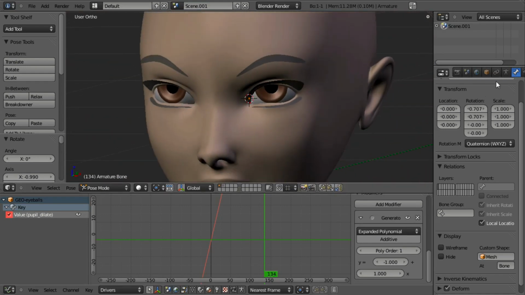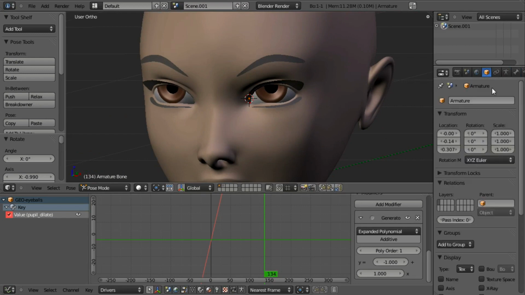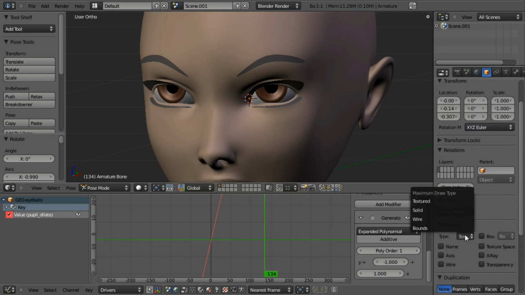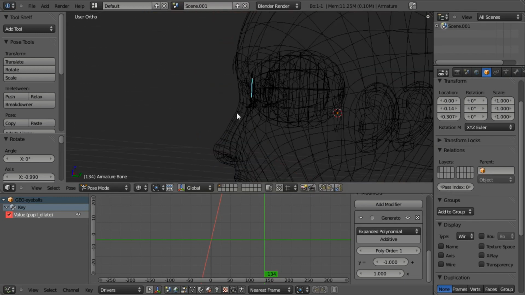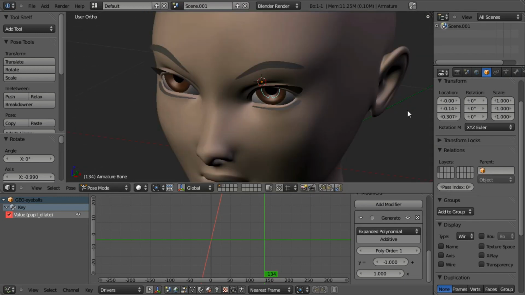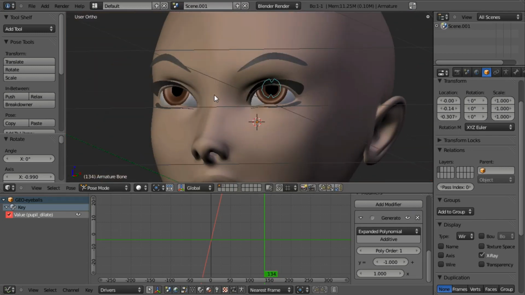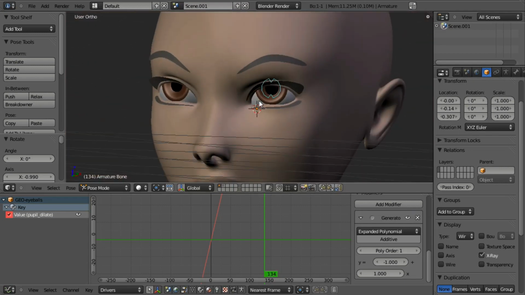So we can solve this by switching over to the object buttons first. We want to change the type from textured over to wire, so it displays always. And then just in case it would be intersecting with the mesh, let's go ahead and turn on X-ray, so that way it's always visible, no matter which way we're facing. And then you can just simply scale that up and down, and there you have it.